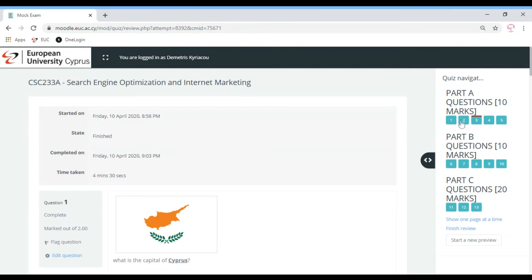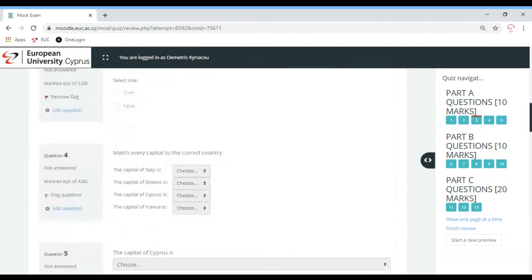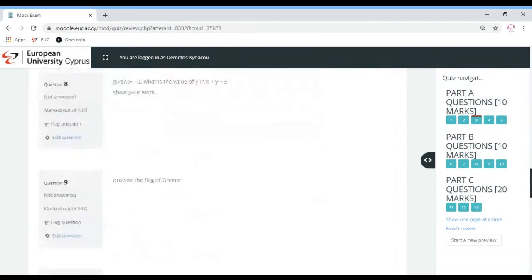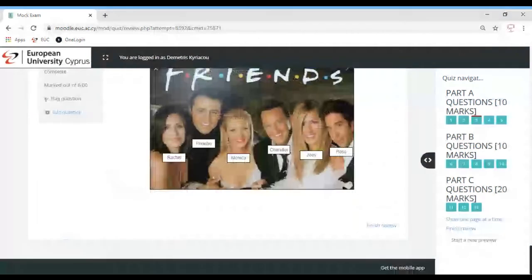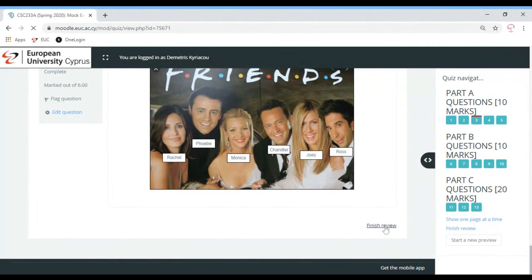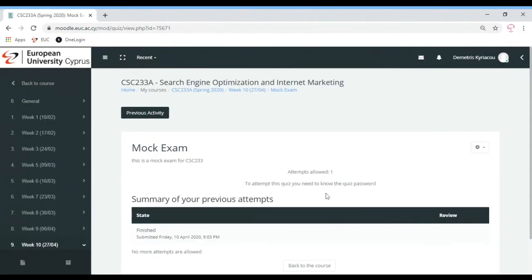You see, these are locked. You can't go back and do it again. It's just for them to review it. What have they done? So the only option is finish review. They have submitted it. So by clicking finish review, it goes back and it's done. They don't get the option to run the test again. Okay?